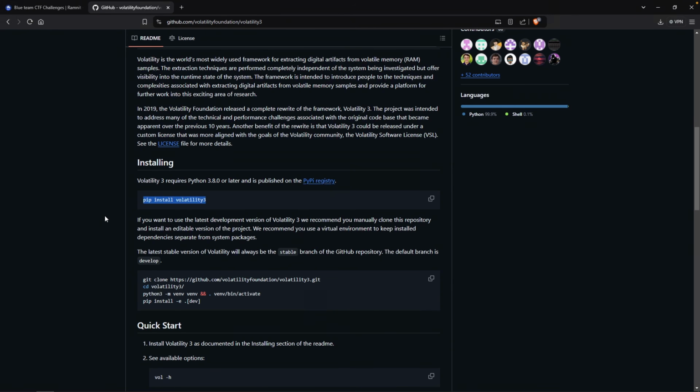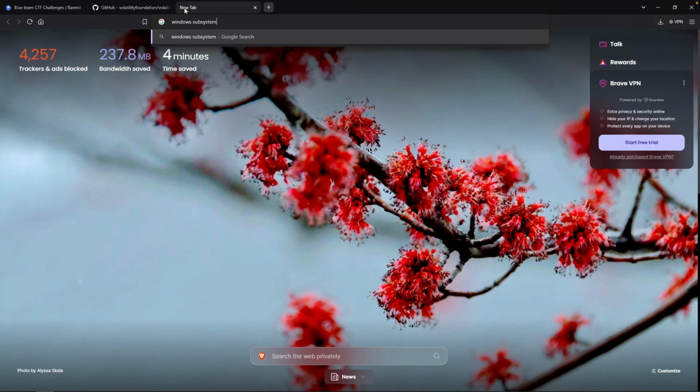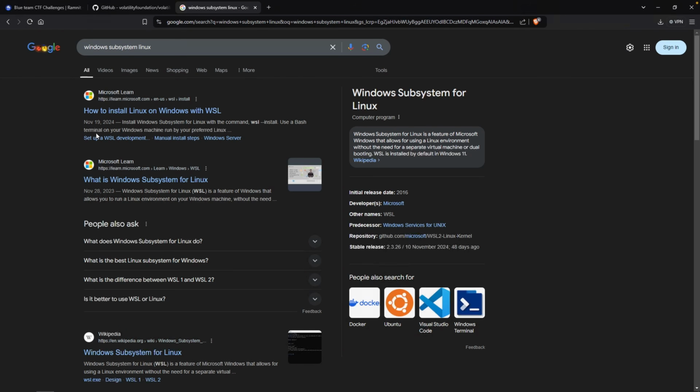Instead, I'm going to be running pip install volatility3 using WSL, aka Windows Subsystem for Linux. Now, if you're running a Windows operating system, you could install Windows Subsystem for Linux as well. And to do that, you can just type in Windows Subsystem Linux, and you can find documentation on how to install that. Essentially, what WSL will do is allow you to run Linux within your Windows operating system.